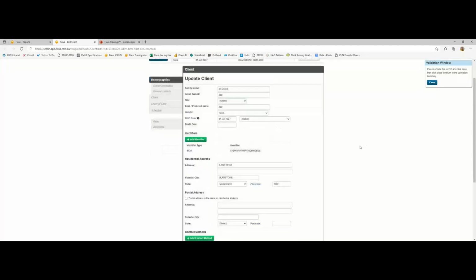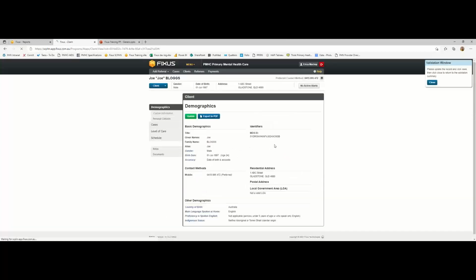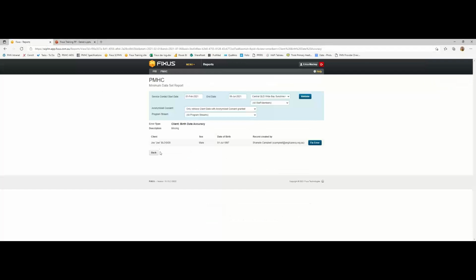So the error here on this page is to do with the birth date. I've got the client's birth date here, but I haven't advised on the accuracy. It might be that I don't know, or it's a pretend date. So I'm going to update that to say it is accurate, and then I'm going to save this page. I'm going to close this tab now, hit back. It'll refresh the list, and on we go.